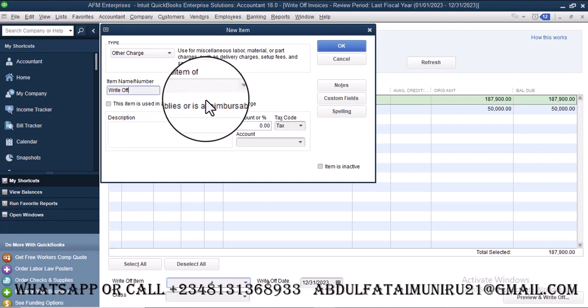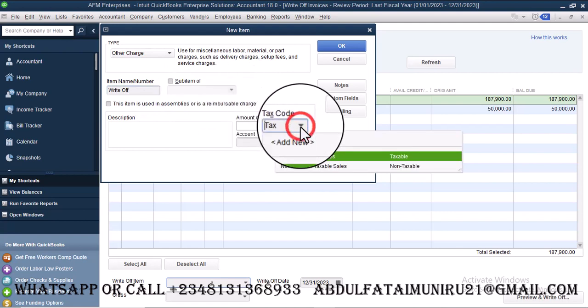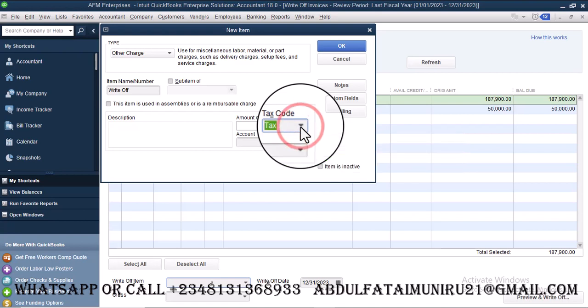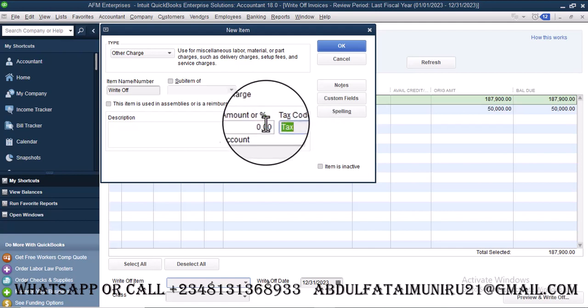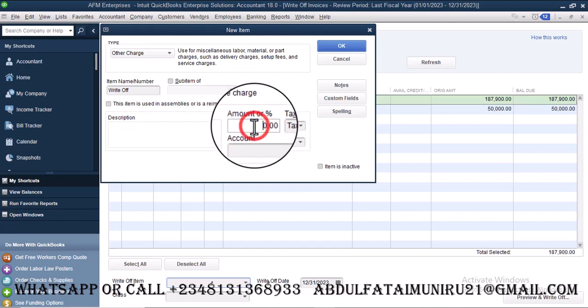Then you can leave this tax on. Even though the invoice initially does not involve tax, you can still leave this tax on, should in case the invoice has tax, it will reverse the tax alongside it. Now you don't put any amount here, you leave that empty.